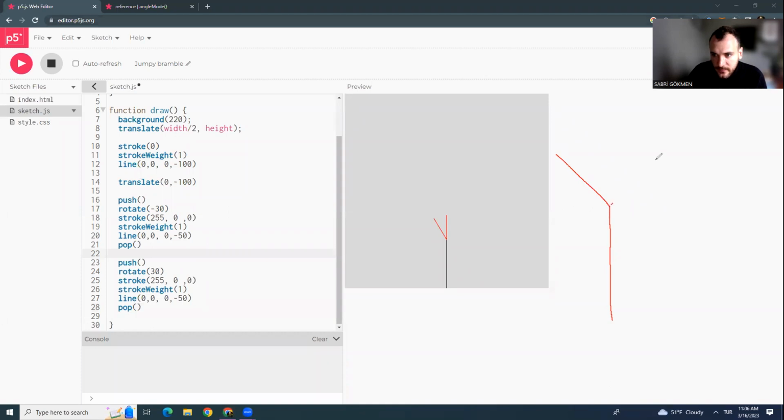So I want these angles to be the same. So if I rotate in the negative degrees, I draw this line on the left, but then when I pop it, I go back to here, and then I do a right rotation. So I draw this line. So this will be positive 30 degrees. This is positive, this is negative.